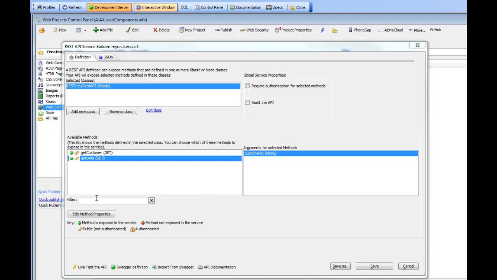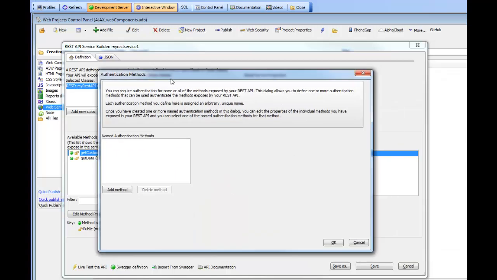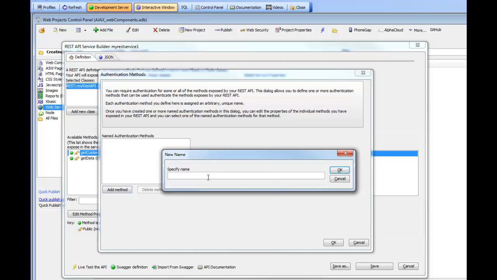But let's say we would like to authenticate the getCustomer method. In order to do that, we first need to turn on authentication for certain methods in this API. So we'll go ahead here and we'll require authentication, and when we click this button to define the authentication, we'll go here and we'll say add a method. So you can create multiple different authentication methods. A named authentication method is just a name that you give to a series of properties.